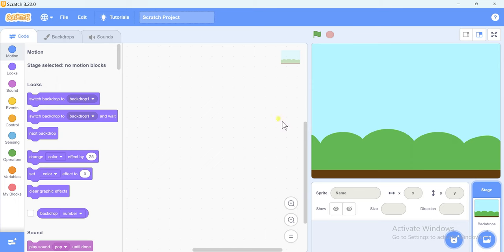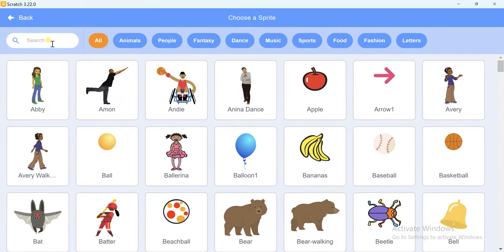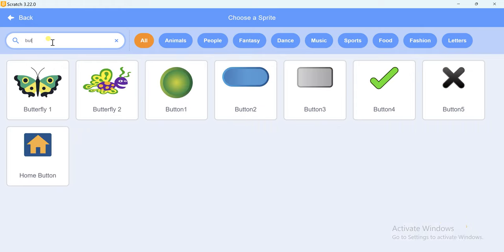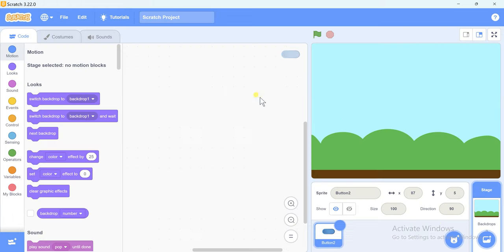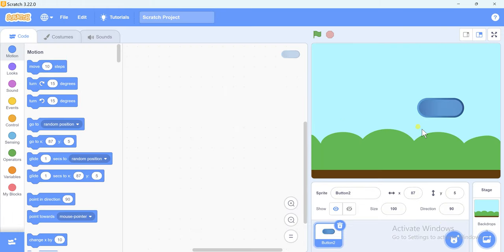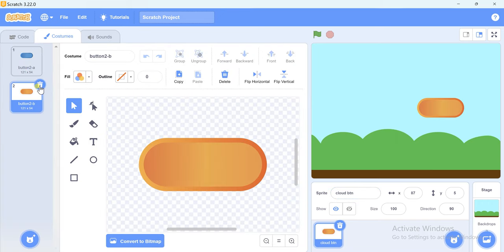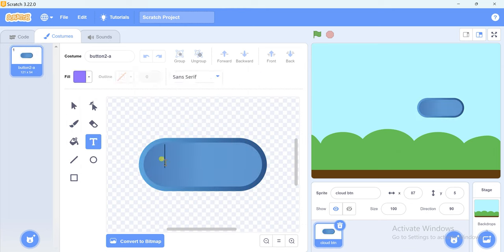Now I'm adding a few buttons in my project. So there's choose a sprite, and I will click on search and type button. The button has been added into my project. Now I am adding some text to this button. Just click on it, and rename the button to cloud btn. Now if you want to add a text, I don't need this costume. Now just click on T for text.